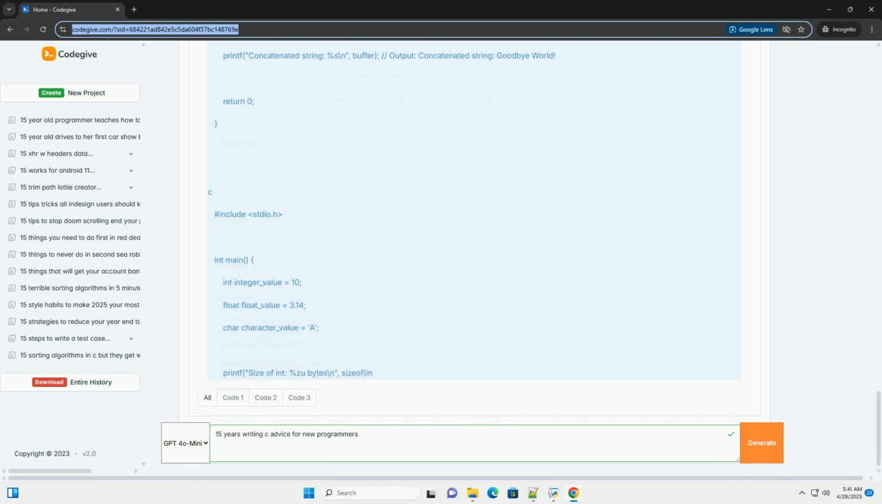Key takeaways: choose a coding style and stick to it consistently. Use a code formatter, like clang-format, to automatically format your code. Write clear and concise comments. Readable code is maintainable code.